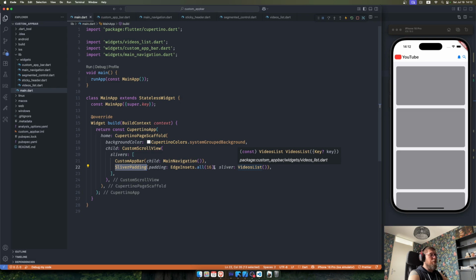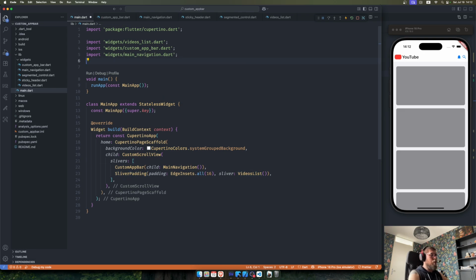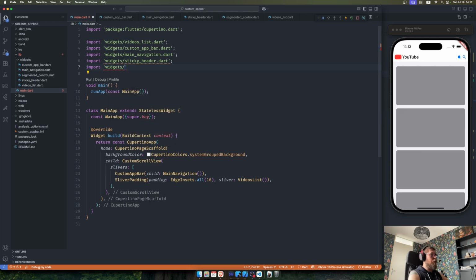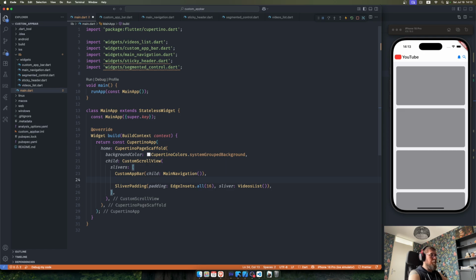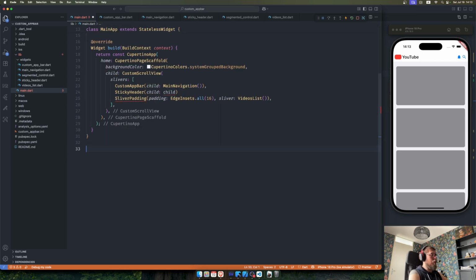So we have SliverVideos, and here we need to import our widget. What was it? Sticky header. And also we need to import our custom segmented control. So the sliver pattern, that's the list, and here we do sticky header, and as a child is going to be, let me check what I did for children. Yeah, I made a separate component. Let's just do the same.